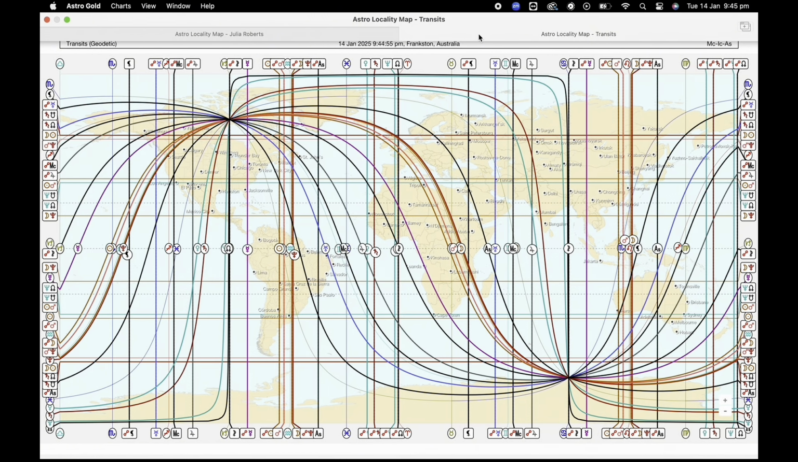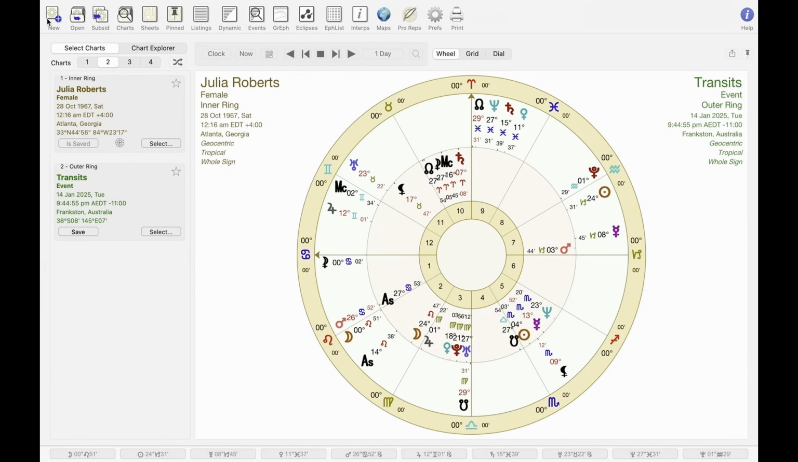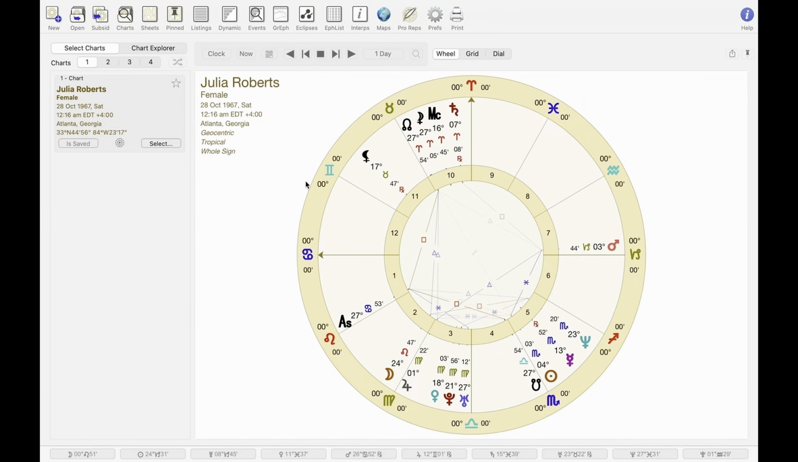Whatever was your first one, so in this case Julia Roberts, that's the natal chart, there will be features of that chart that are locked in. If you want to change those, you can change it on the second one.